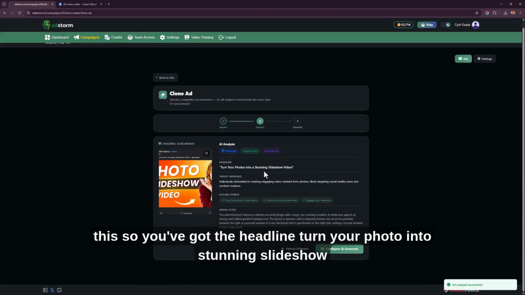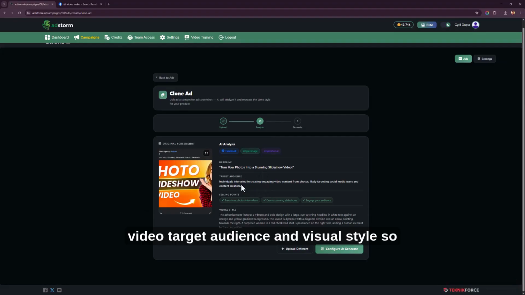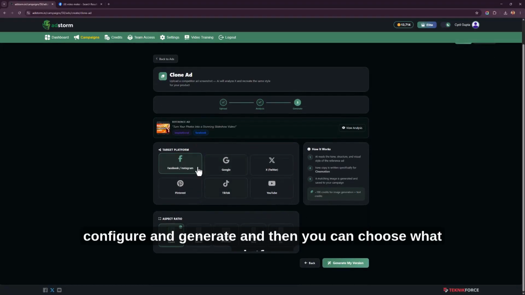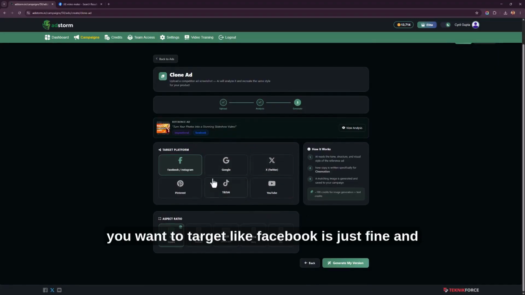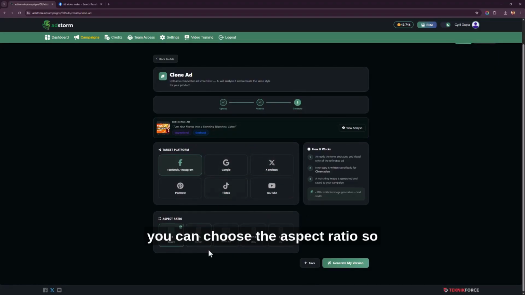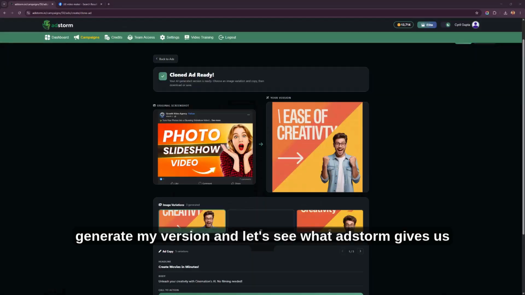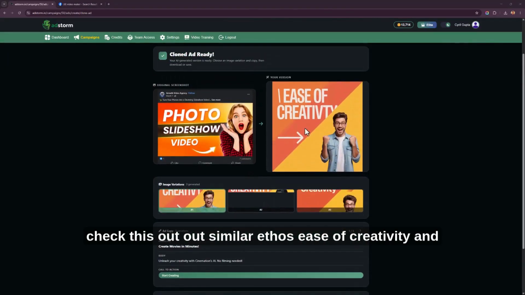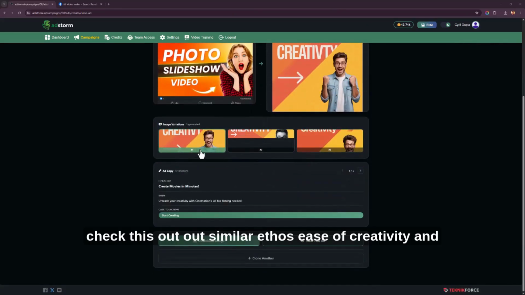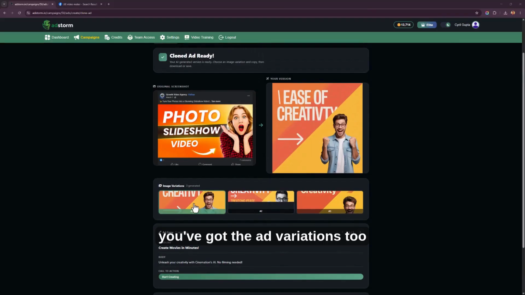So you've got the headline, turn your photo into stunning slideshow video, target audience, and visual style. So configure and generate, and then you can choose what platform you want to target. Like Facebook is just fine, and you can choose the aspect ratio. So we can maybe make a square ad out of this. So generate my version, and let's see what AdStorm gives us. So check this out, similar ethos, ease of creativity, and you've got the ad variations too.